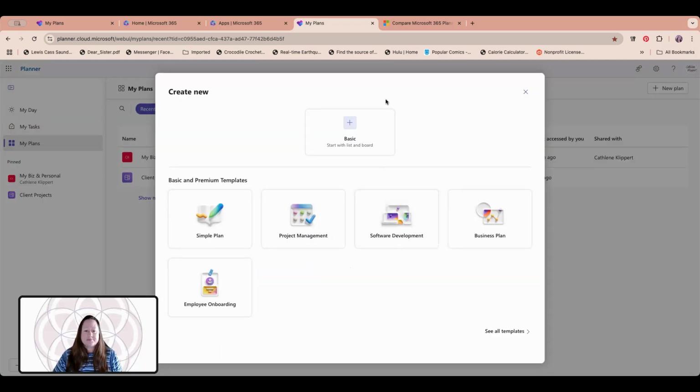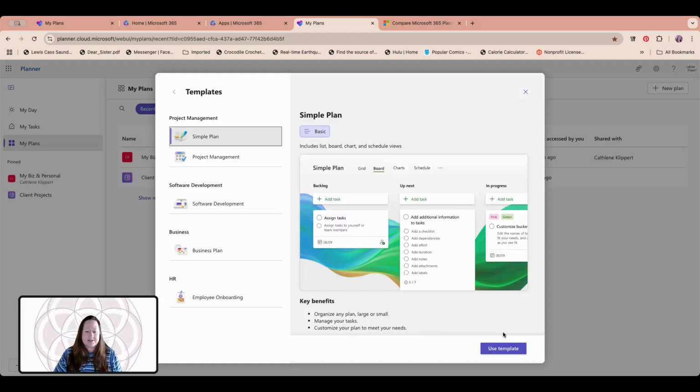Click on New Plan. You have the option to start with a basic plan, which has nothing really in it. We can also use one of these templates. To take a look at the templates, I'm going to click on See All Templates. Simple plan. This kind of gives you an idea of what's available. And these are the different buckets or categories that it sets up.